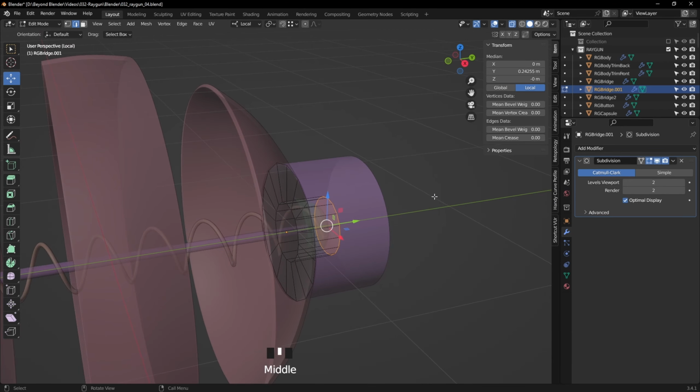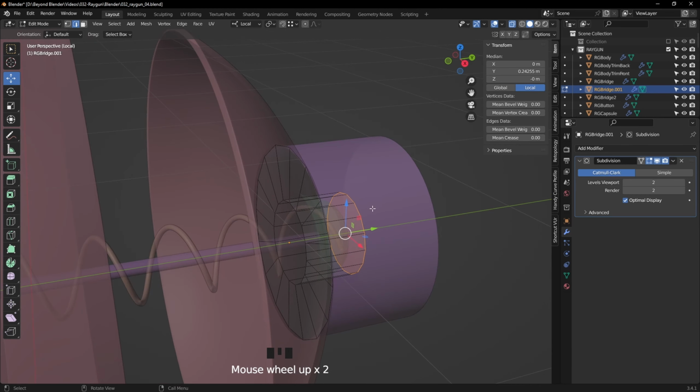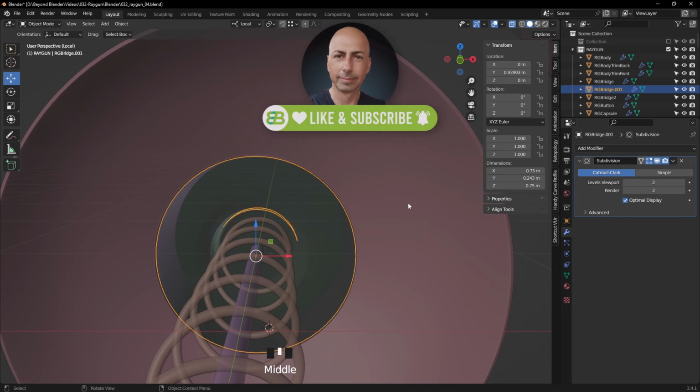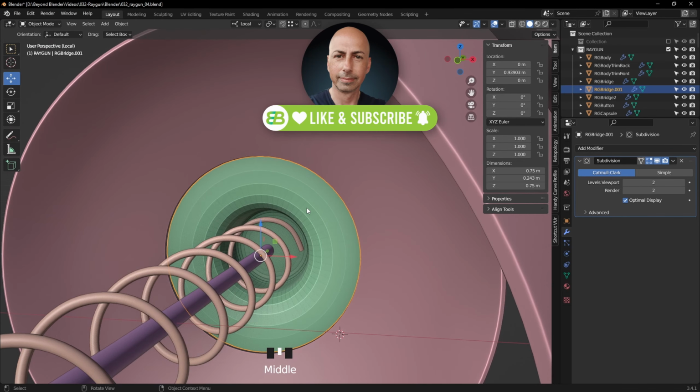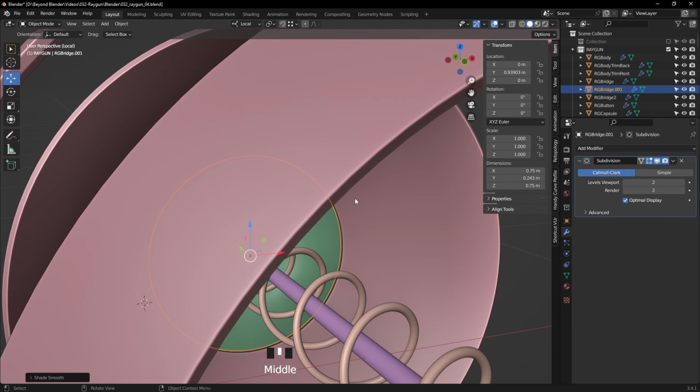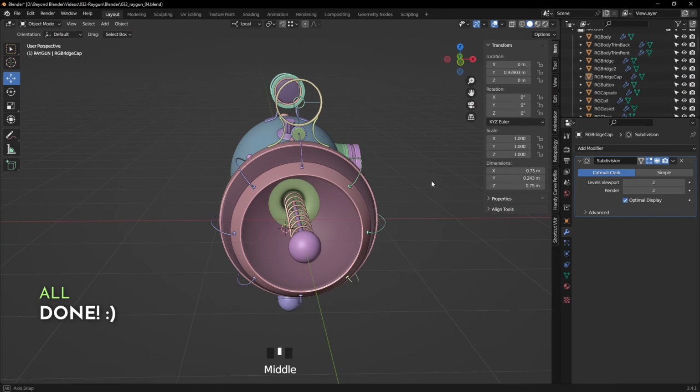And F to fill, and we'll bevel that as well. So select that edge loop, Control B to bevel. Give it a nice big broad bevel so it's rounded off nicely. There you can see that's looking pretty cool. And right click to shade smooth in object mode, of course. And that's enough. That's all that really needs. All done.